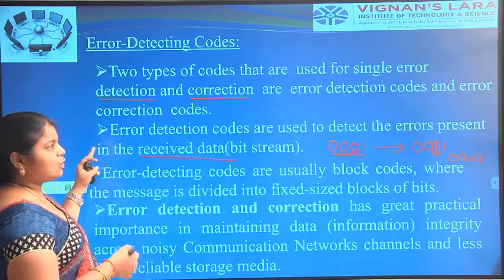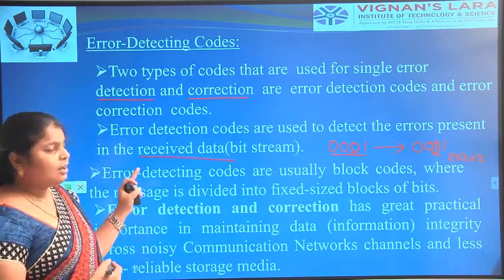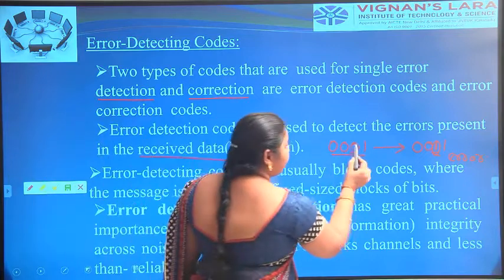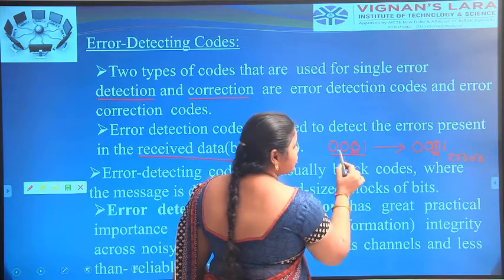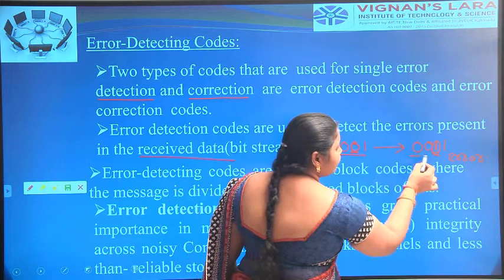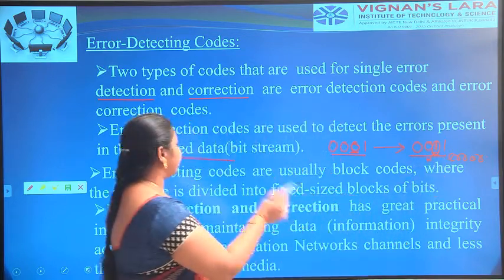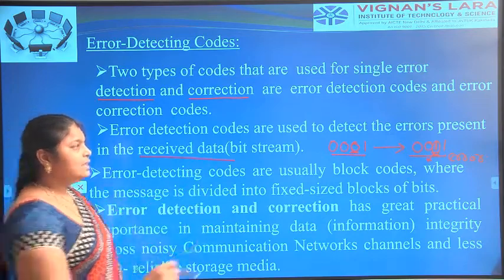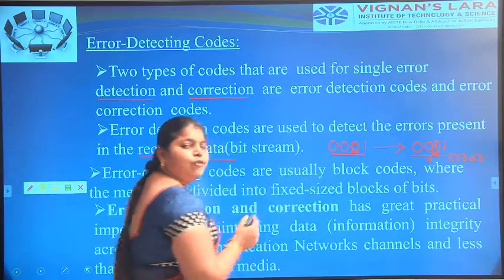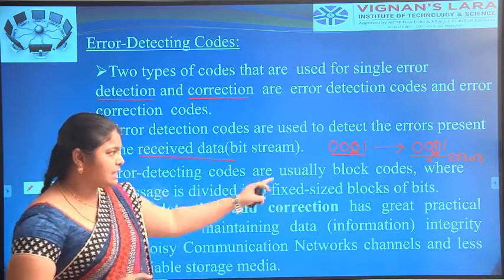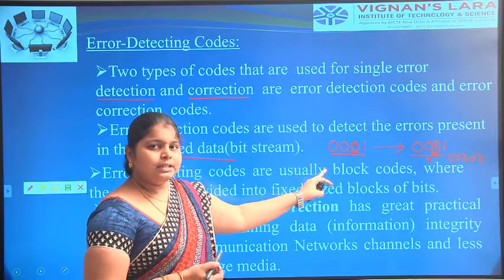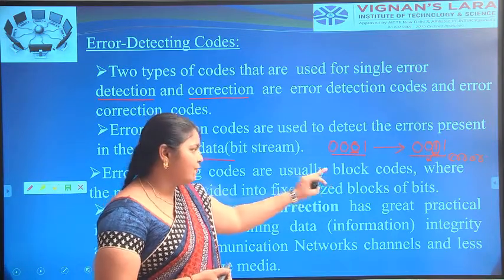Error detection codes are used to detect the error. Here we detect the error because the original message is 0001 but the received message is 0011. Here the error has occurred. An error is present in the received data. This is the received data in the form of a bit stream. A bit stream here consists of 4-bit data in binary format.